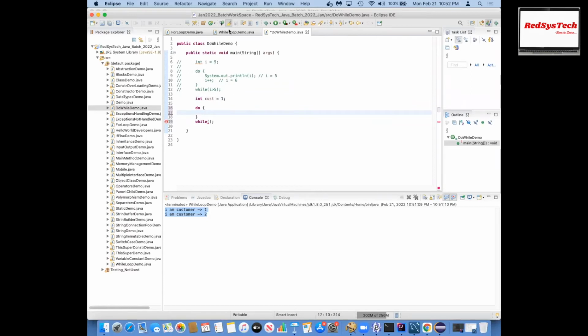So let's say customer is equal to 1, and I want to print the list of customers, how many customers I have. Let's say 2 customers I have, so I want to print that. How can you do that? As per the logic flow, first it will initialize the value of customer as 1, then it will execute this piece of code saying that I am customer 1, then it will check the condition customer less than 3. So yes, the value of customer is 1, less than 3, then it will go and execute the do again.